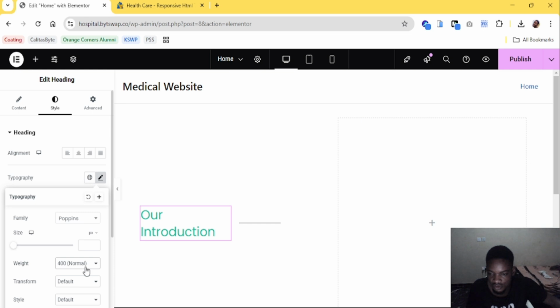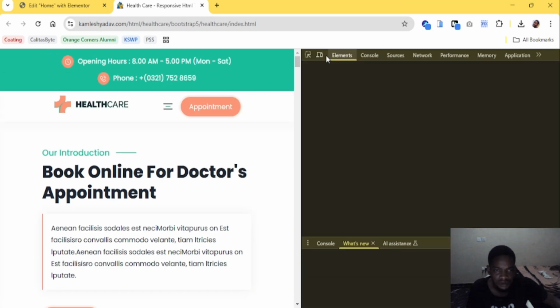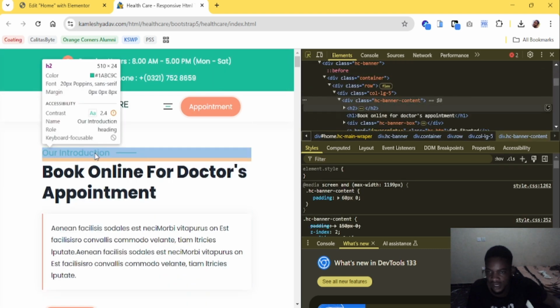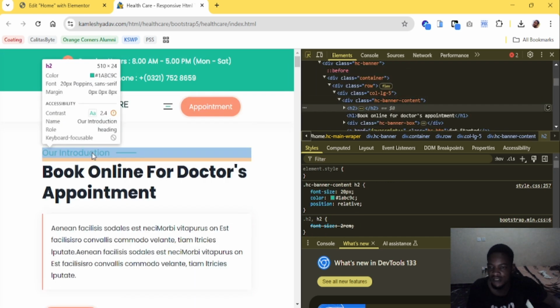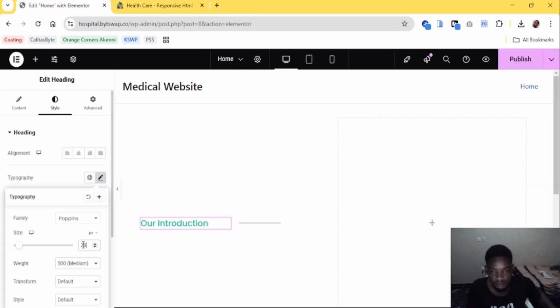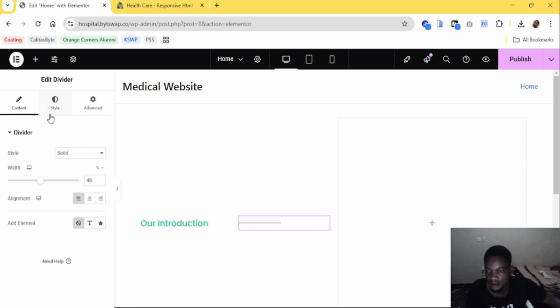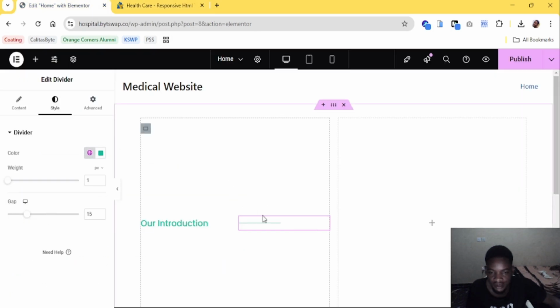And let's change this to, I think it's 500. Yeah, it's 500. And the size, you know what? I feel we should check the sizes that were used for all of this. So I can hover on this. As you can see, this is 20 pixel Poppins. So all we have to do is put in this 20 pixel. Very good. Now this as well, change the color to green, dark green, yeah.